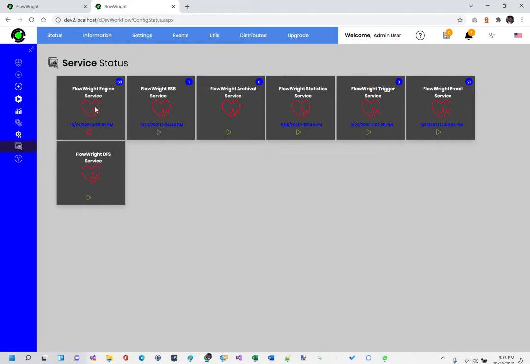The next service is the FlowWright ESB service. Whenever events arrive within FlowWright ESB, the ESB engine service will process these requests using this particular service and also using child processes. Next is the FlowWright archival service.